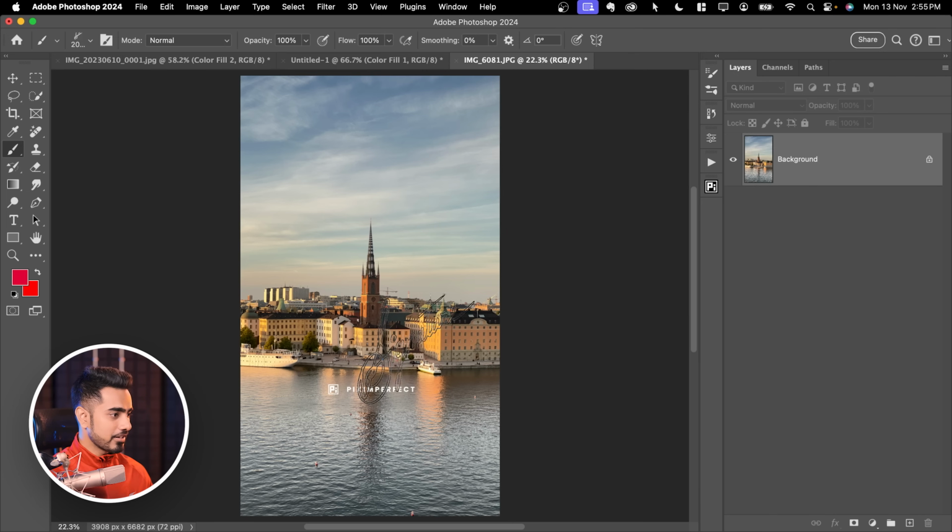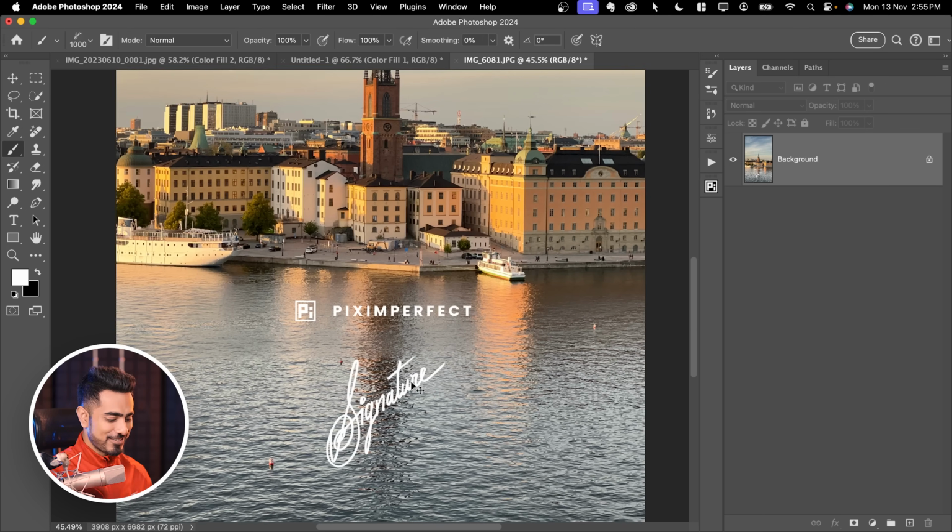Let's go to an image. And instead of this, you can also write in your signature. Press D to set the foreground and the background to defaults, X to toggle the colors, and there you go. You have your signature as well.